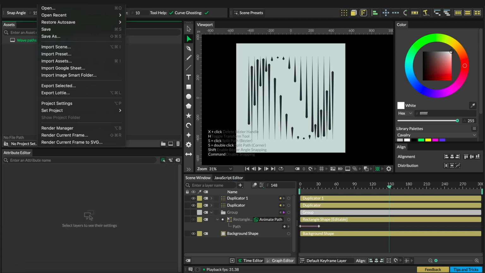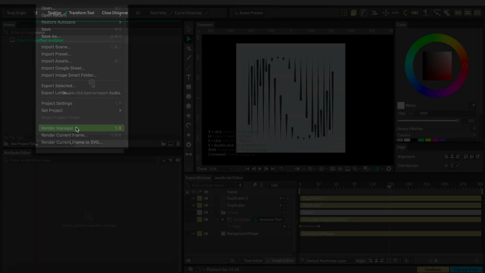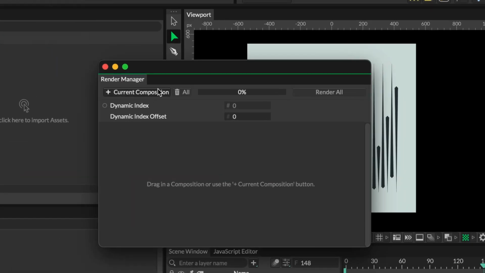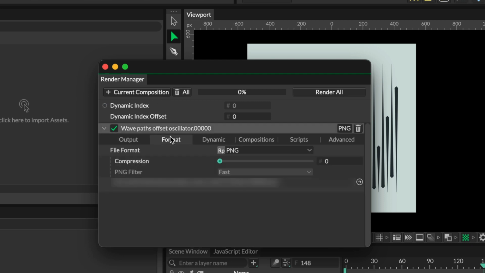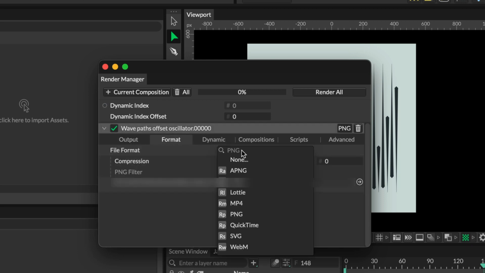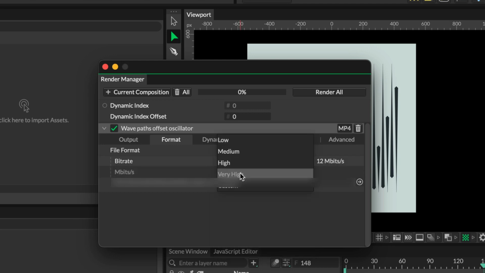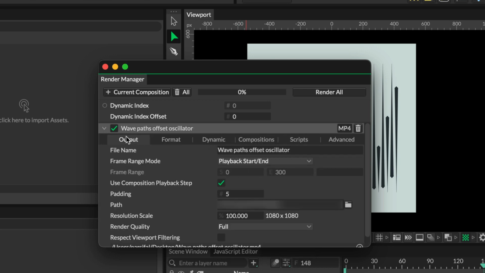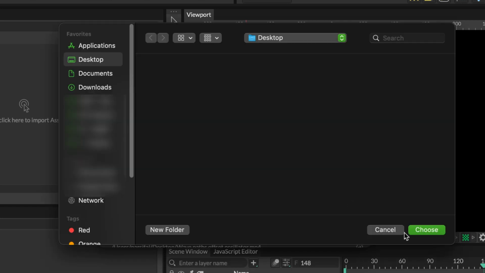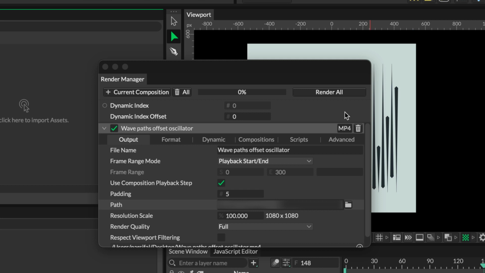Let's add it to the render queue. Here to the render manager, add to current render composition, go to MP4, very high bitrate, and let's export it to the desktop and click on render all.